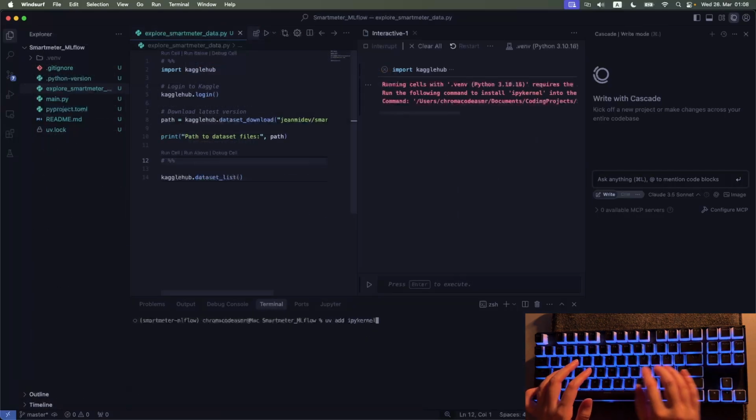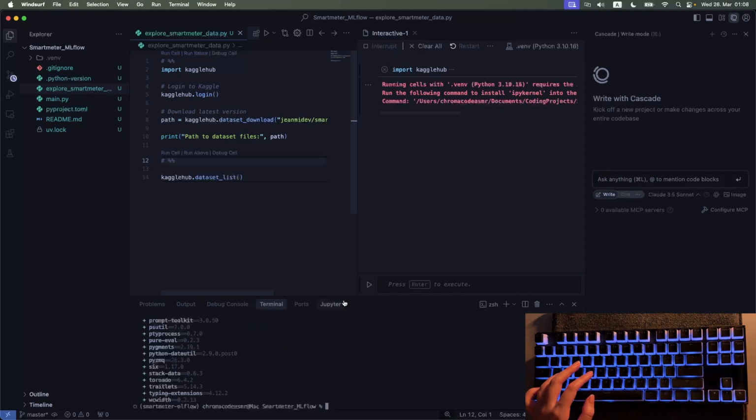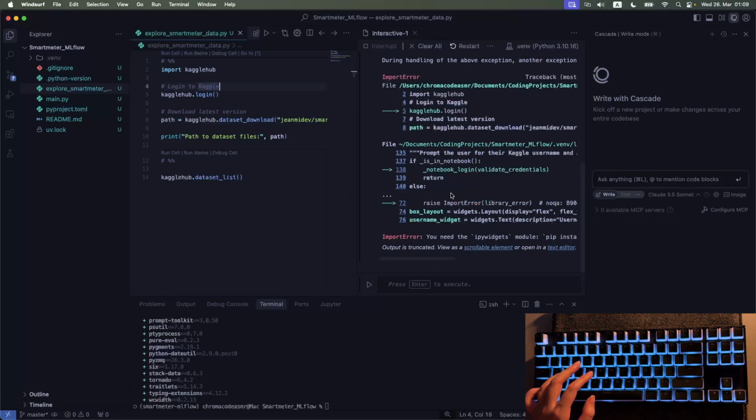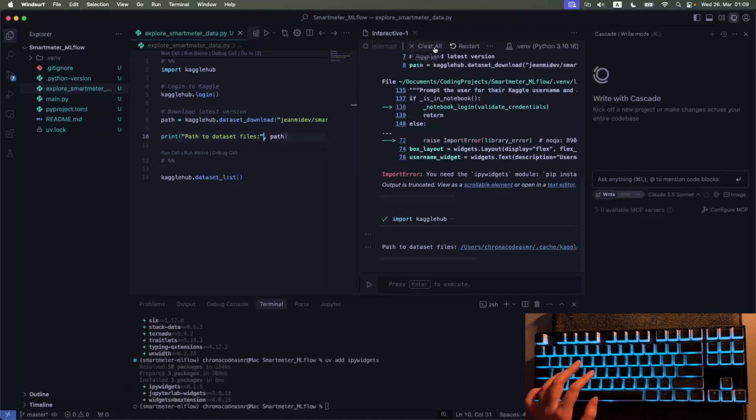Alright, to use the interactive cells, we need ipykernel. I think we also need ipywidgets, but we'll see. Now it's connecting to our virtual environment, and it complains about ipywidgets. Alright. Let's try. Okay, that worked.